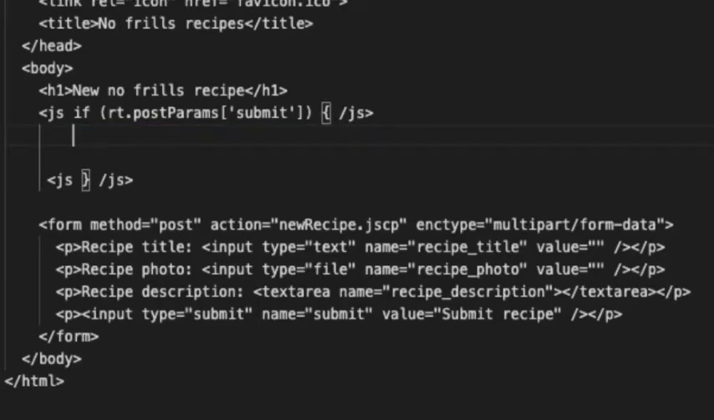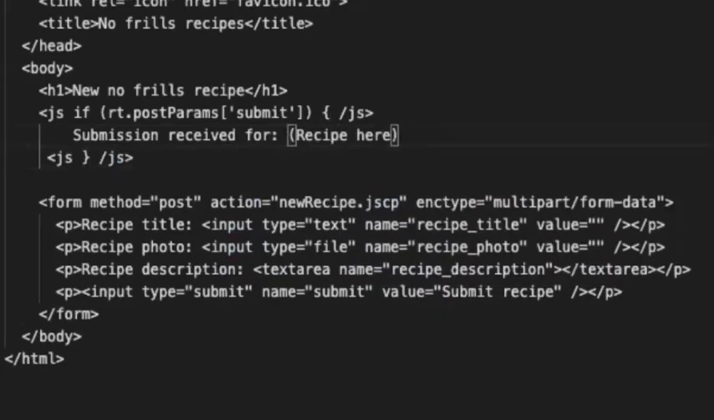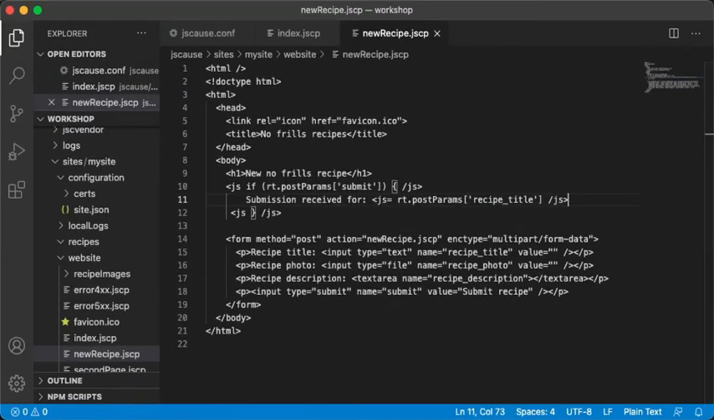So let's just do that. Replace it with a nice text here: Submission received for recipe. Okay, but HTML is static. So what about the title? Well, let's use the JS equal tags, which we talked about in lesson 1. There it is. And there you have it.